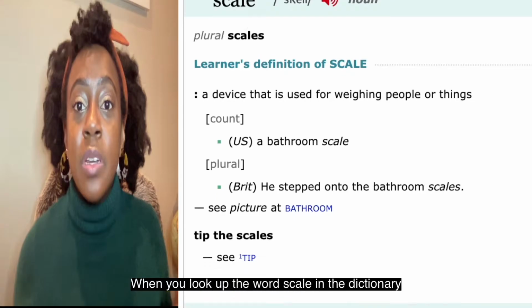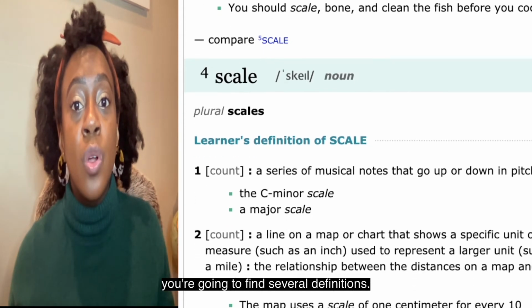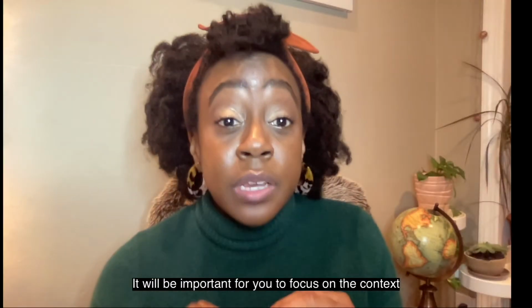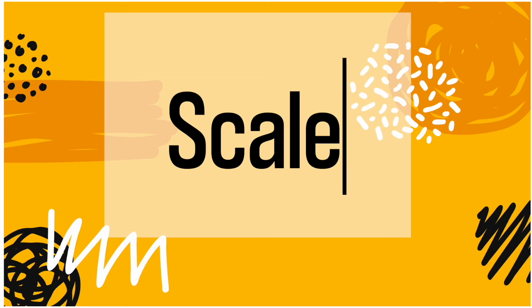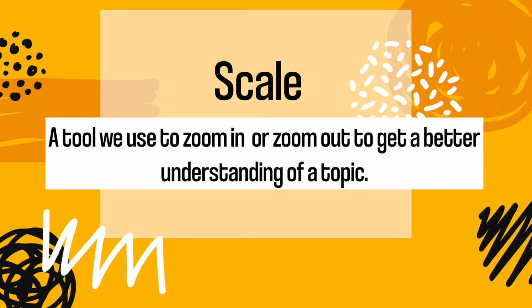When you look up the word scale in the dictionary, you're going to find several definitions. So it will be important for you to focus on the context in which we use this word. When I say the word scale in this video, I'm talking about a tool that we use to zoom in or zoom out to get a better understanding of the topic.